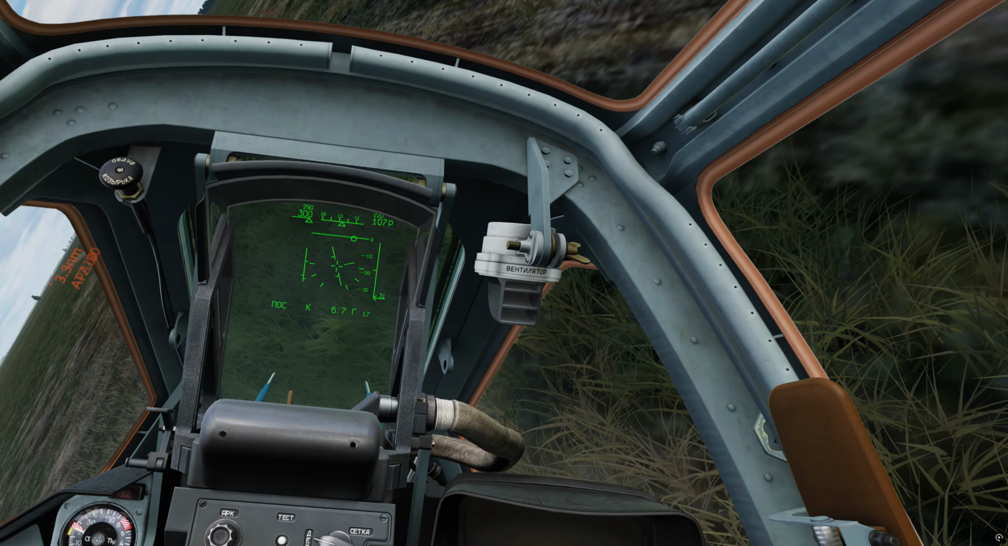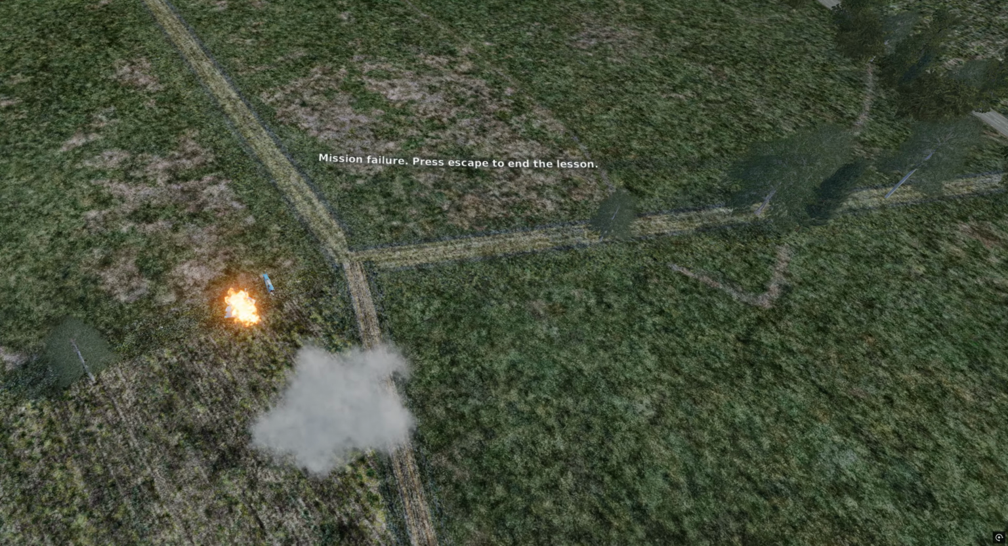Mission failure. Press escape to end the lesson.